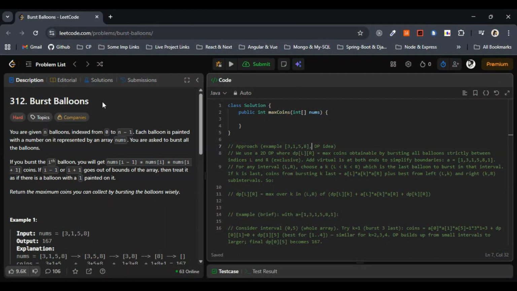Hello everyone. Today let's solve problem 312, Burst Balloons. Let's see what the question states here. We are given n balloons indexed from 0 to n minus 1, so zero-based indexing.